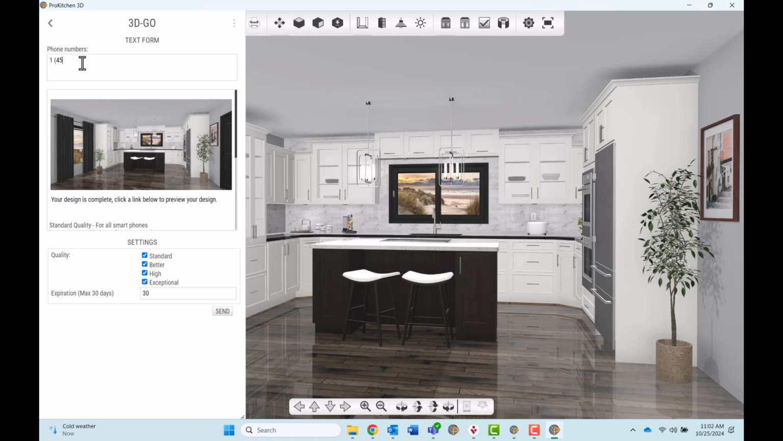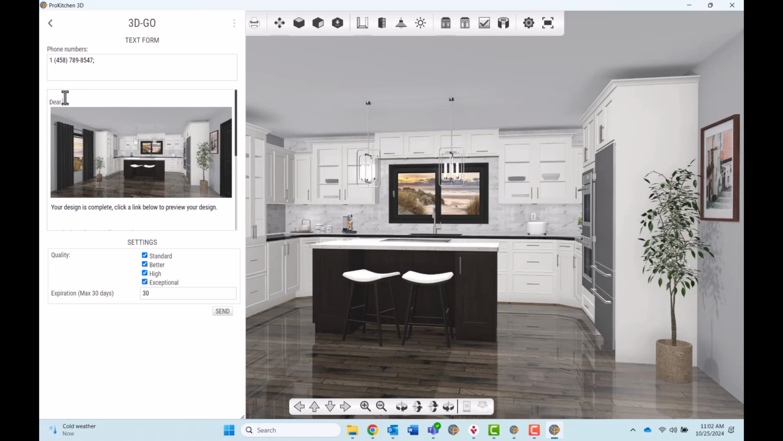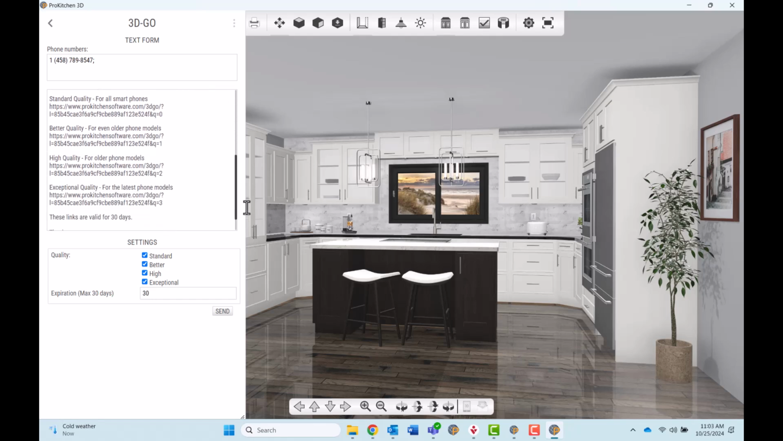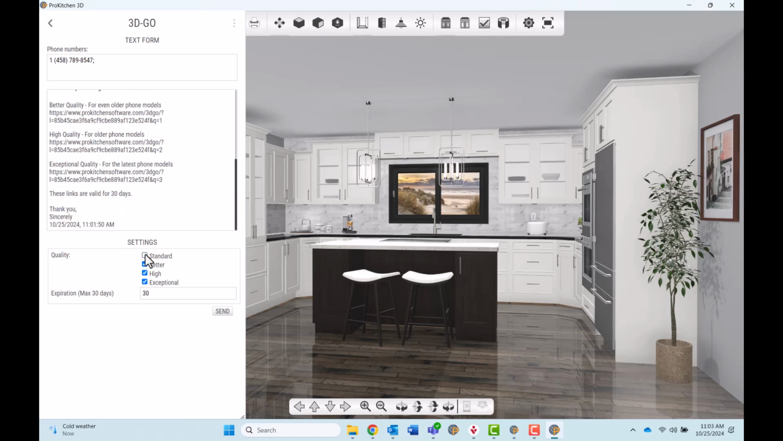Activate the topmost field to enter your customer's phone number, and in the message box below, you may customize your greeting and the message attached. Notice there are 4 links available for your customer to select from based on their specific device's capabilities, and a note indicating how long these links will be active. Below, you may customize these options.